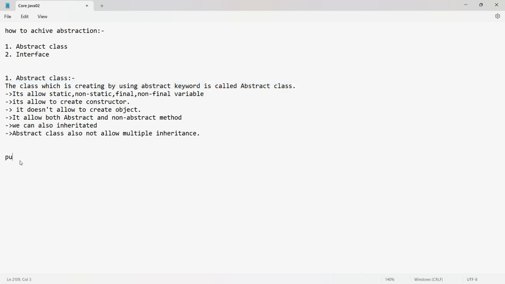So we need to create a class like this: public abstract class, using the class name, for example, Test. Yes or no? We need to use it like this. It is the example.